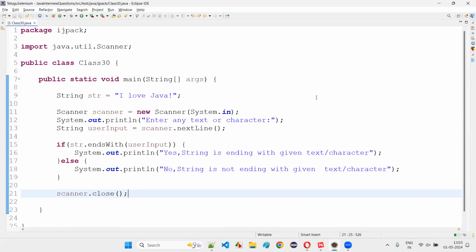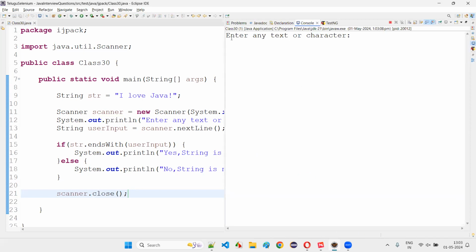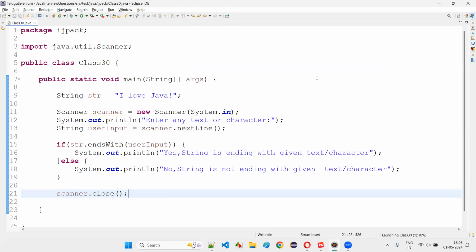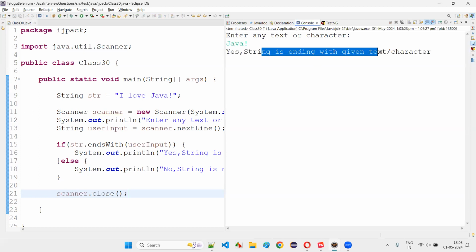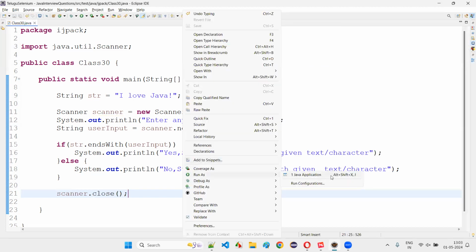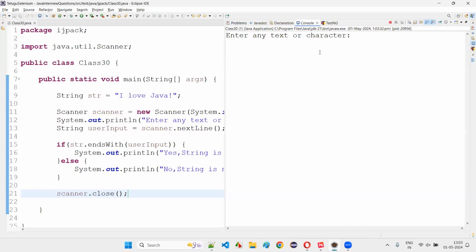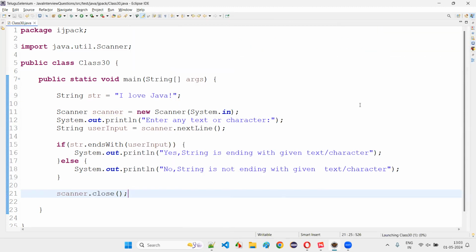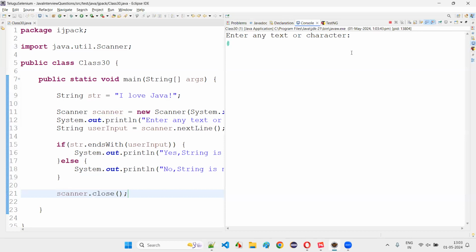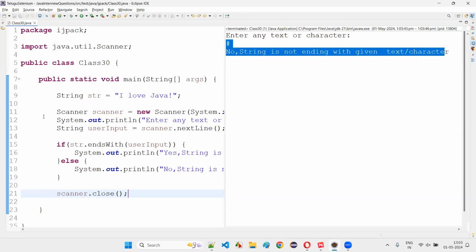Right click, run as Java application. And observe that it is asking you to enter any text or character. So if the user enters something like an exclamation mark, yes, string is ending with the given text or character comes. Again, I will run this code, and this time I'll write Java exclamation mark. Yes, string is ending with given text or character will come. What if I give something that this particular string is not ending with? If I give Python exclamation mark, no, string is not ending with given text or character will come. Or if I give any other symbol other than the exclamation mark, let's say a hash symbol, string is not ending with the given text or character will be written.